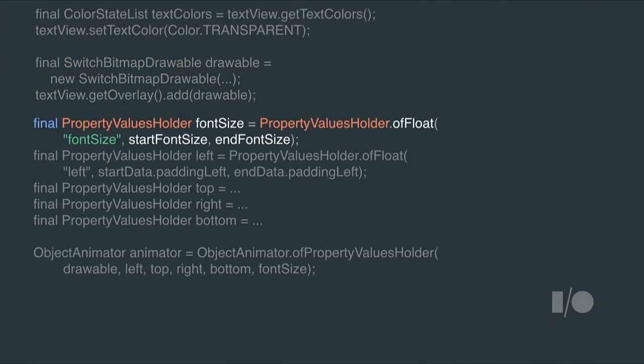All right, so we need to animate some things on that drawable. One of them is the font size. We're going to have this font size that we're going to animate on the drawable. And we also have to animate all that other data I captured. But we need to know that stuff, so we get property value holders for those. And then we create the animator, and then we're all set to return, right?